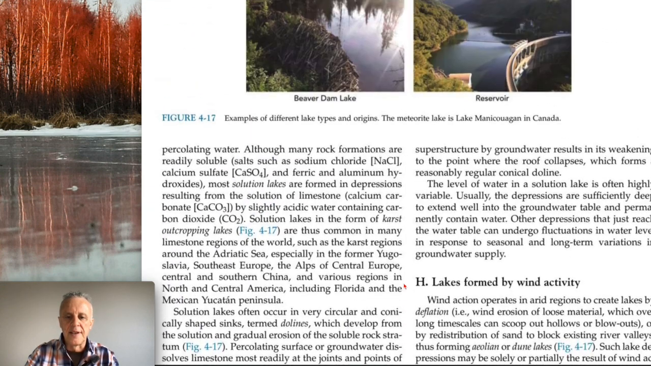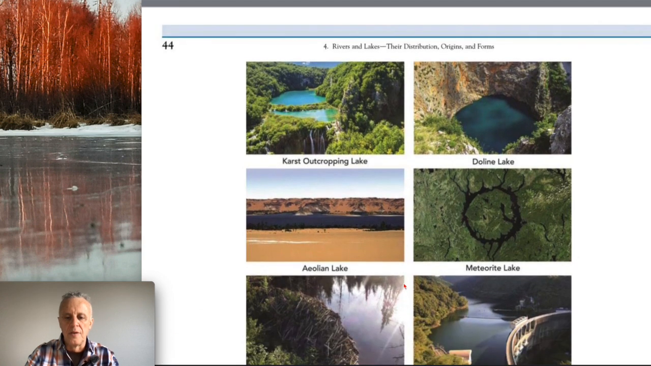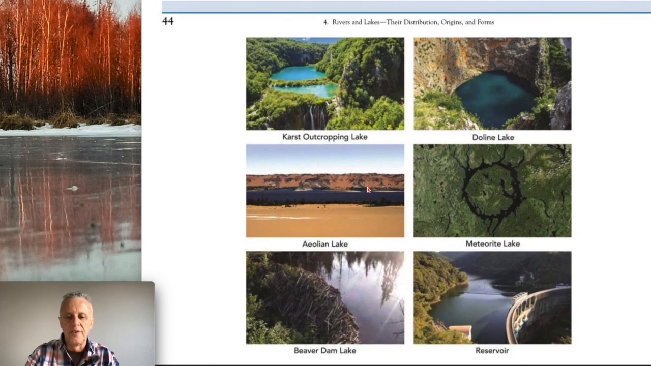Before we jump into the next section, let's look at some of the pictures of some of these lakes here. So this is a karst outcropping lake, and as mentioned in the text, it's very common in the former Yugoslavia region. There's some in Slovenia, for example. This is a doline lake, so it kind of looks like a cone. It's like a dissolution-based lake.